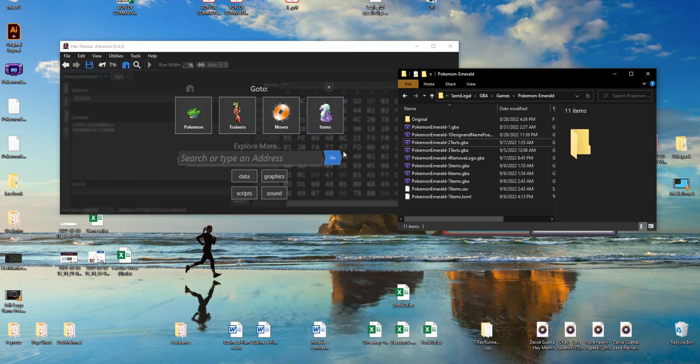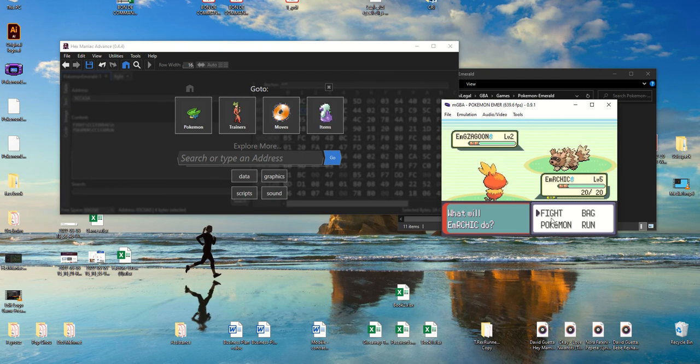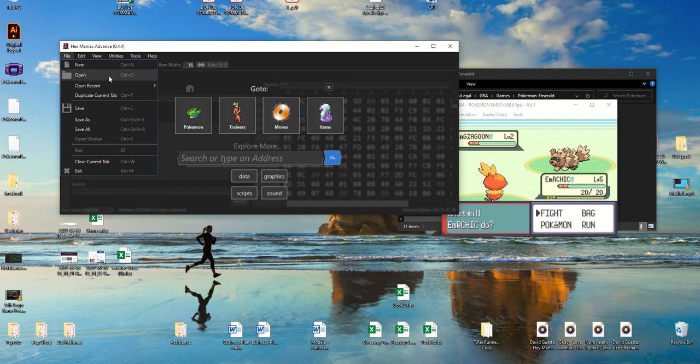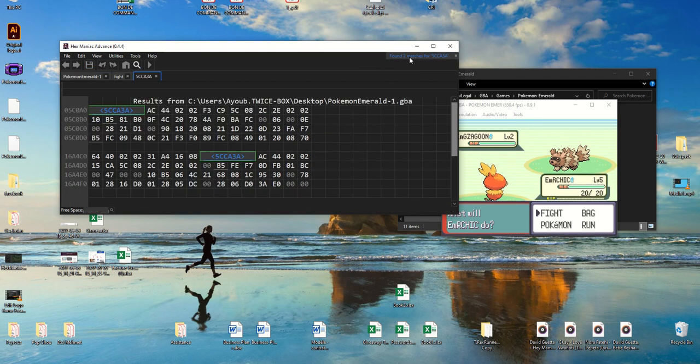Hello everyone, in this video I will show you how to change this Pokemon world to an emerald emulator. Firstly, we have to open the emulator, and then we will see this interface, and we have to go to the search button, and then we have to paste this code, 5CCA3A. Then we click enter, and now we will get this interface.